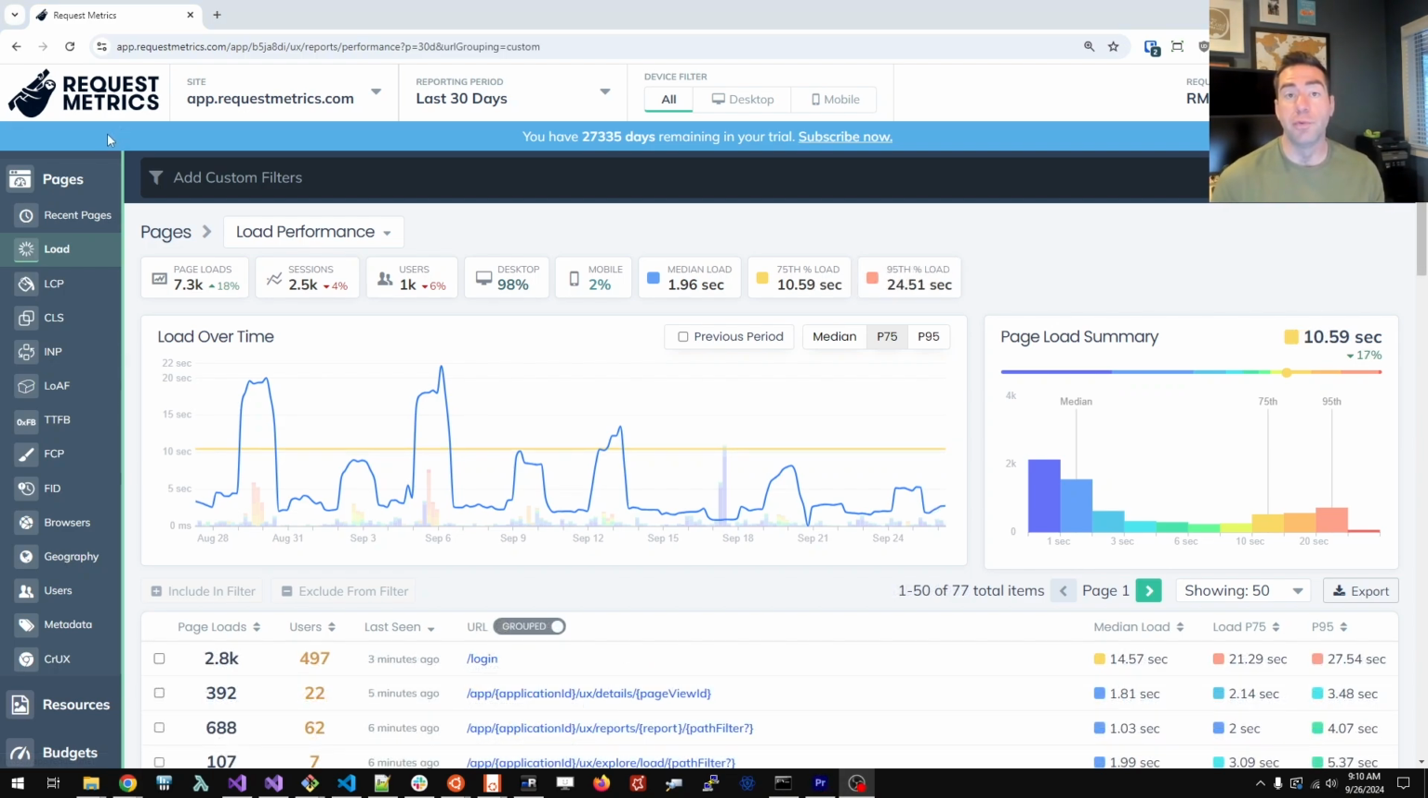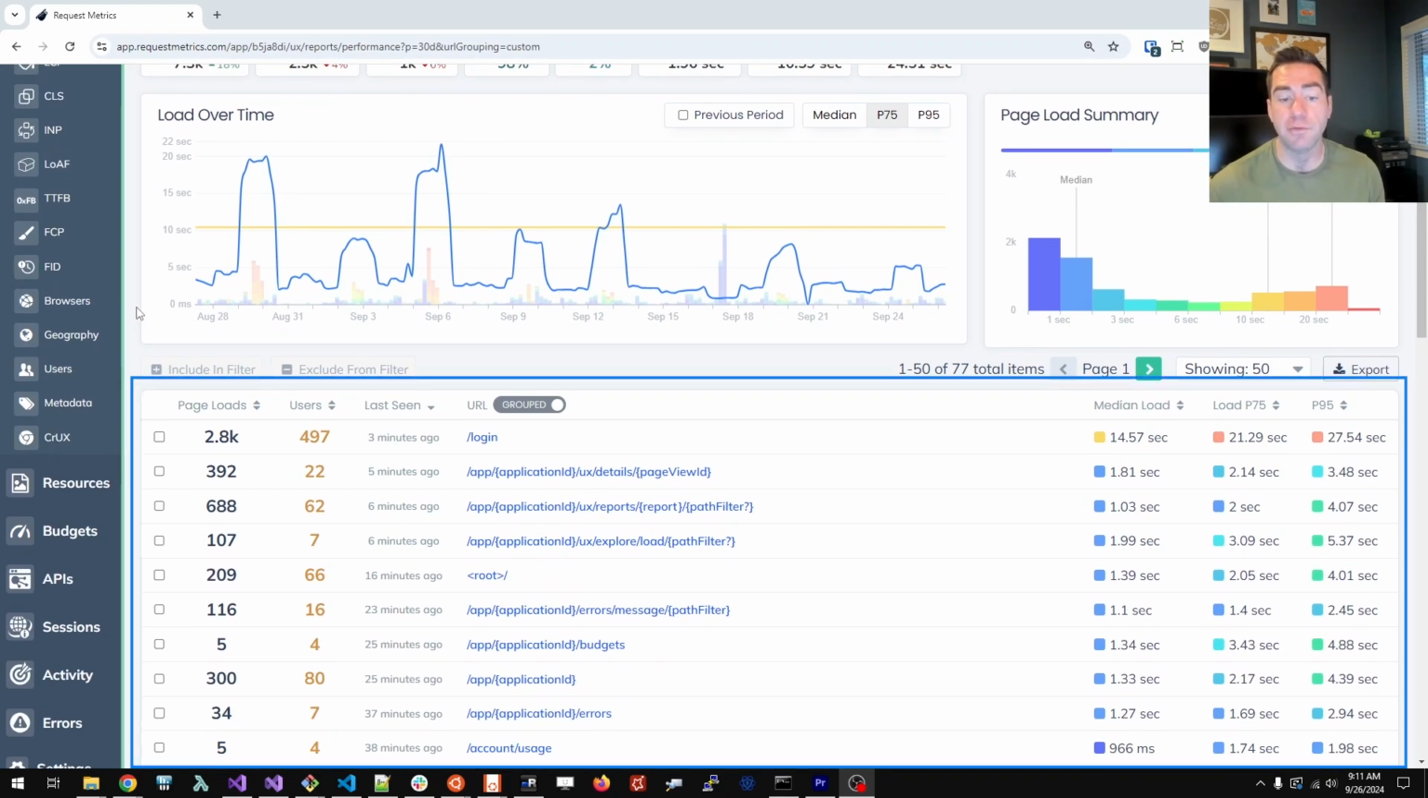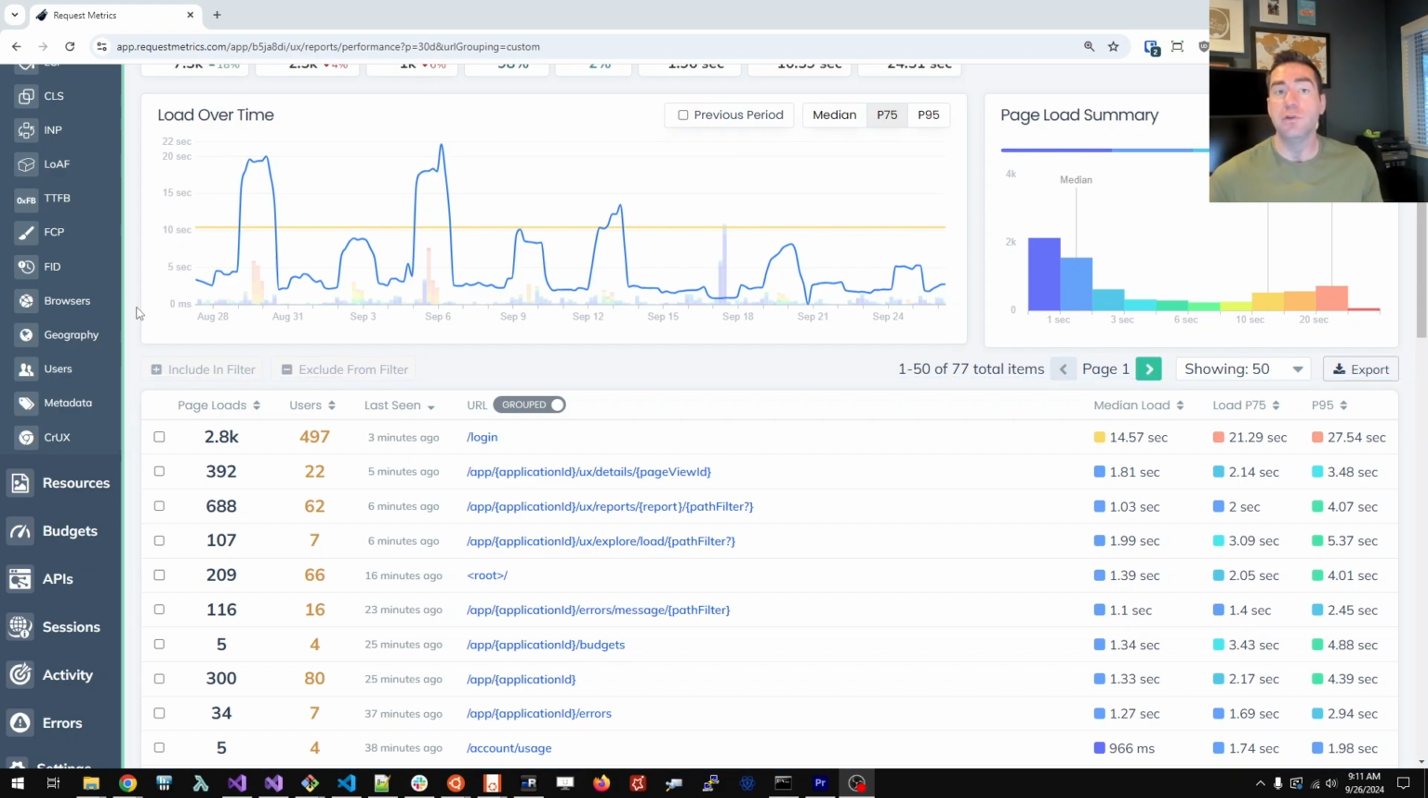So now that we're in the load performance section of request metrics, we can see we've got that same load over time chart as well as the page load histogram. But what's new on this page is a table that breaks down all of your URLs and the performance for each of them. So this is useful so you can see if you've got some URLs that are performing better or worse than others. And in our case, it's pretty clear that login is not performing as well as some of the other parts of the site.